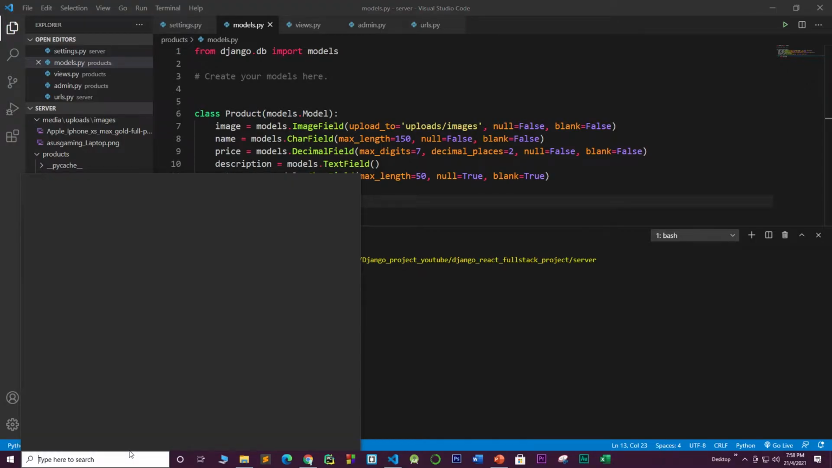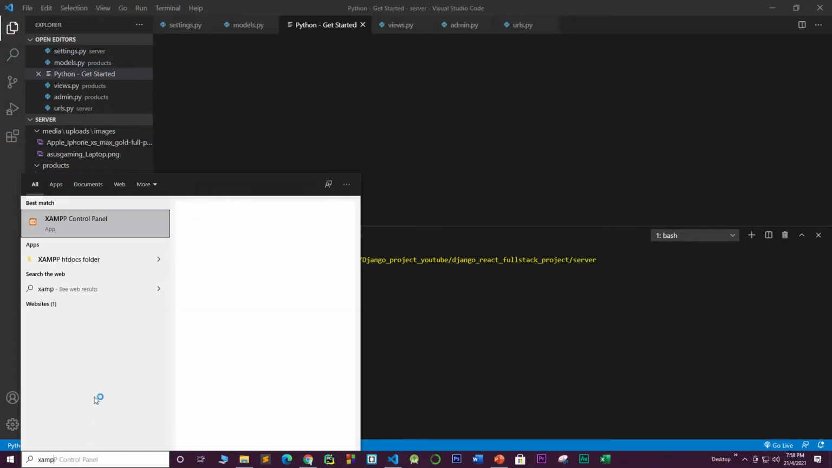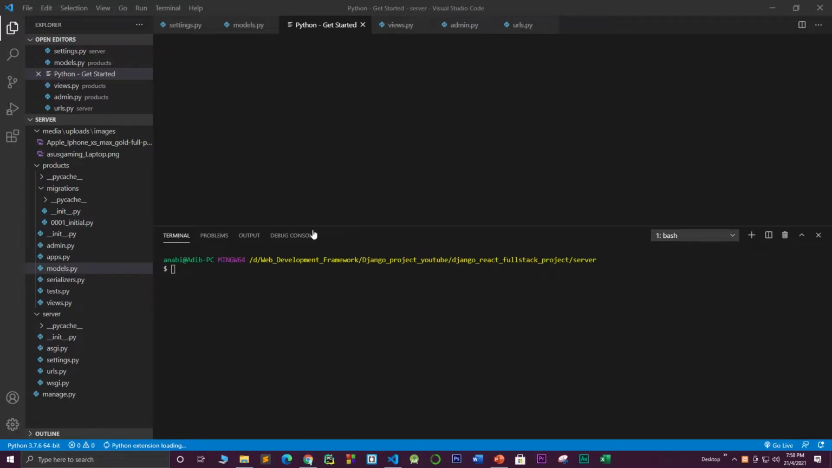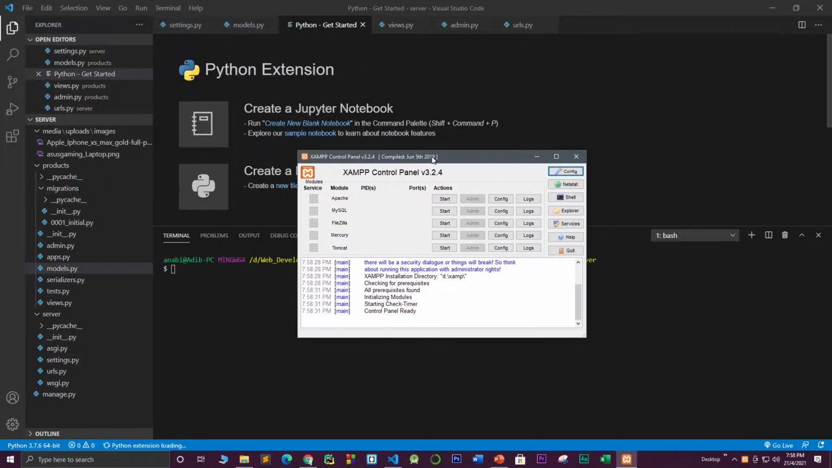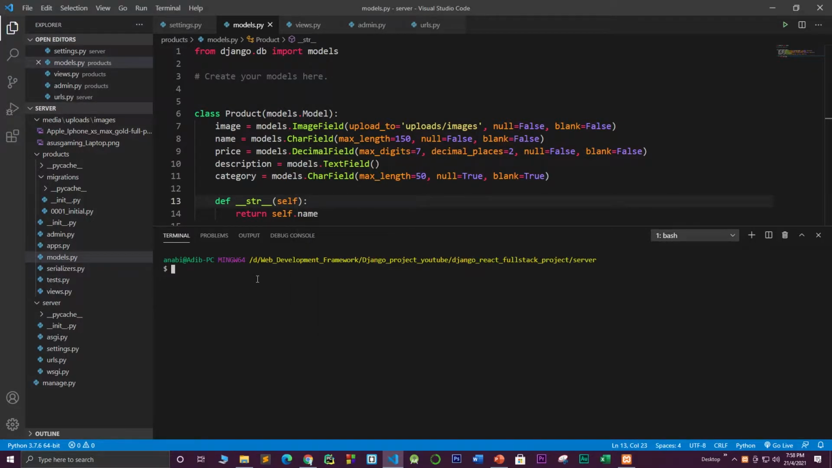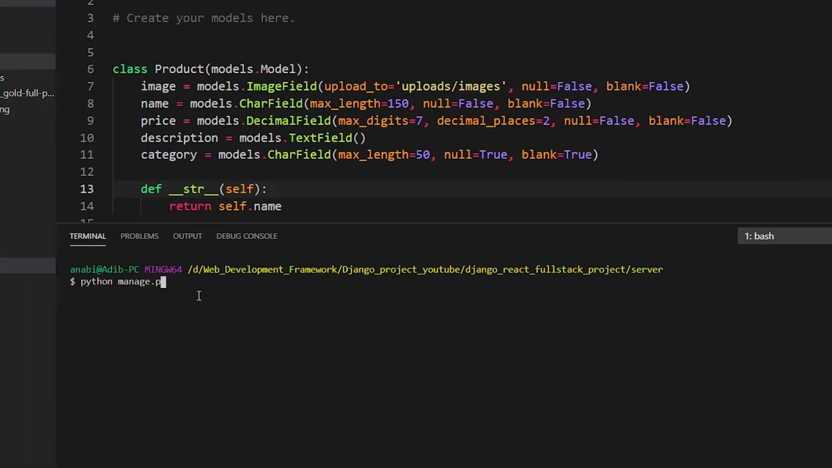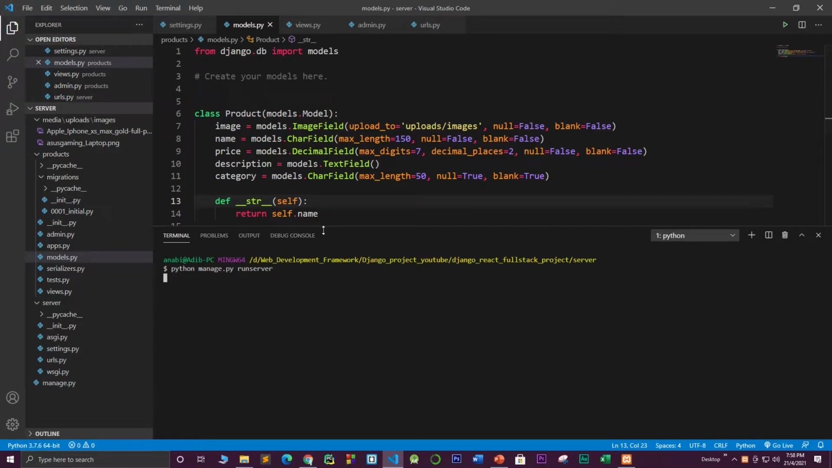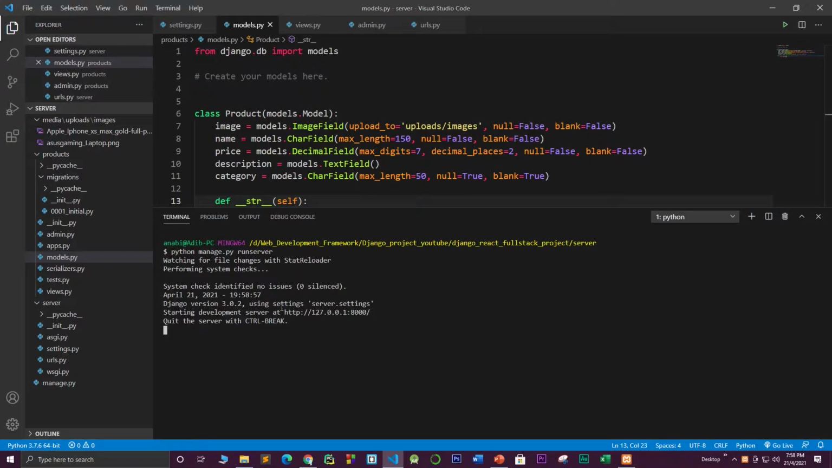To work with the Django server, you need to start the MySQL server first, because it's working with a MySQL database. So you need to start the XAMPP server, Apache and MySQL. I guess it's started, as you can see. Now we need to run our Django API server with python manage.py runserver. It will run our Django API on localhost 8000.